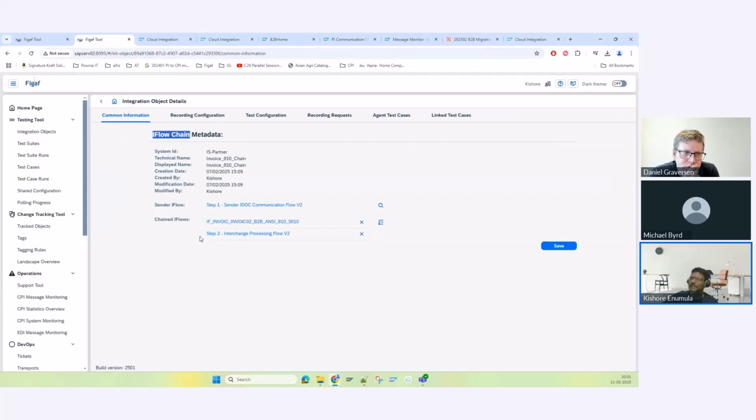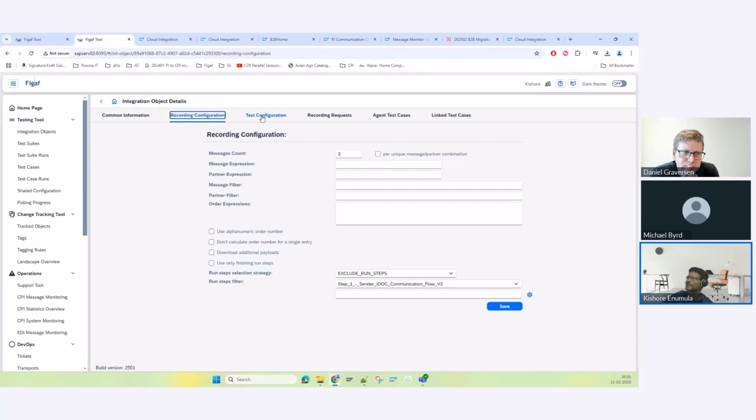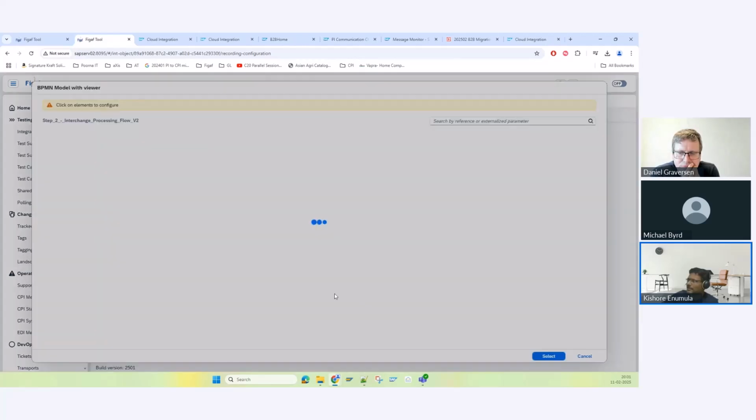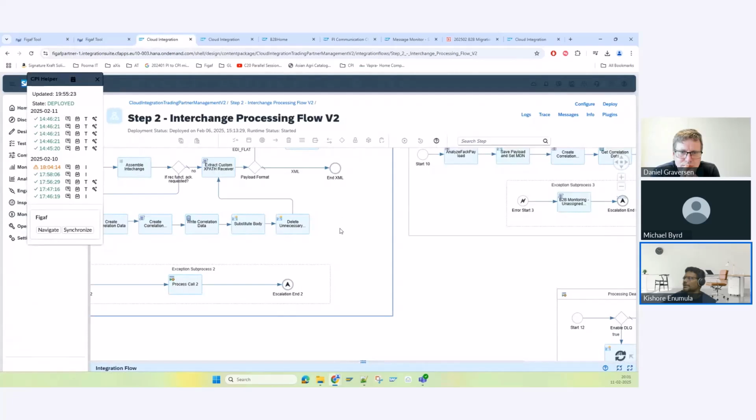Here you will actually get to know what is the configuration. For example, here you see this is step 1 and step 2 and step 3. I mean, don't look at the number, but in the sequence, they are executed when the IDOC is hitting the CPI system. So if you go to the step 2, and then here you can actually see the iFlow. I have opened it here just to save some time.